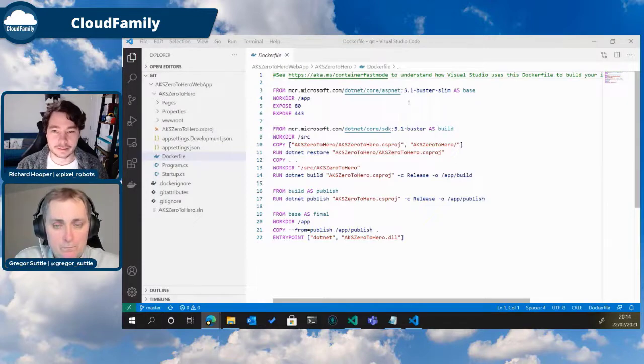Which is awesome. If you're not familiar, line 3 is basically telling us what container image on the open internet to use as a base. This looks like it's from mcr.microsoft.com, which is good because MCR is Microsoft Container Registry, so we know it's from a trusted source. It's using .NET Core, and it's using ASP.NET 3.1. Now, Buster Slim is basically telling me it's a Linux container.